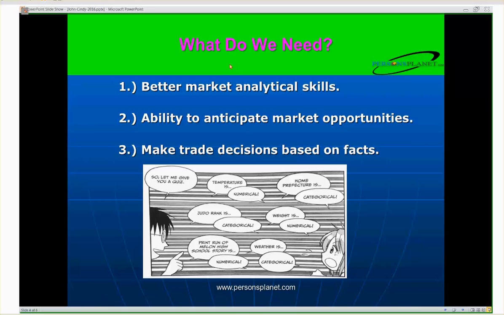And I think we need to all address the ability to anticipate market opportunities. That's a very powerful statement, number two. I've been teaching this for decades. How do you anticipate a market opportunity? Let me give you an example.